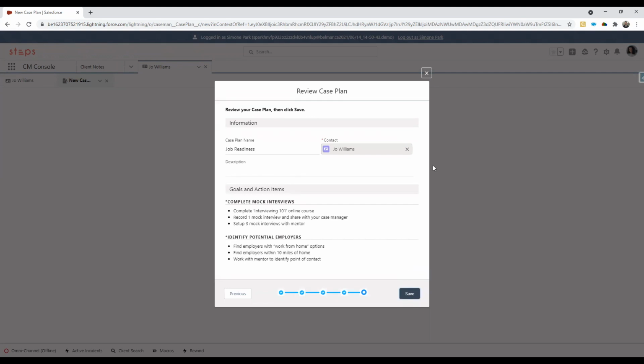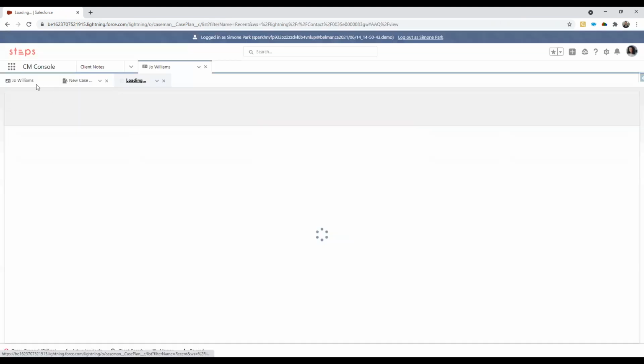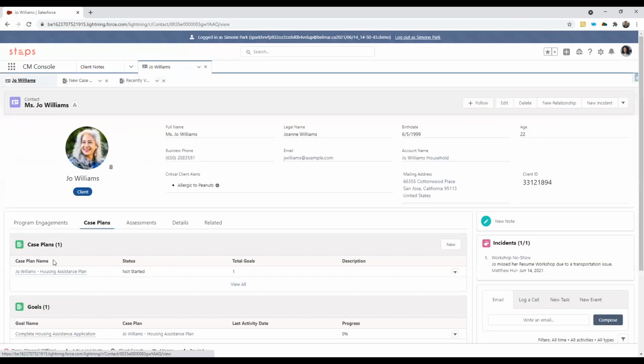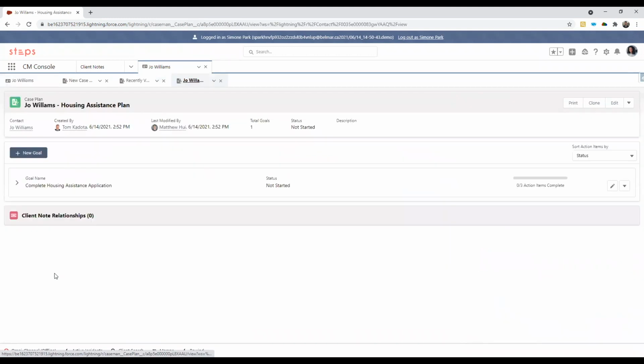For the sake of this video, we already have a case plan created for Joe, which is called the Housing Assistance Plan, and we'll go ahead and click on that. Within this case plan, as you work with Joe over the coming months, you can come back to this case plan and begin to mark the progress being made. For example, you can see the goal associated with this case plan, what's the status of that goal, as well as the progress bar for each action item.